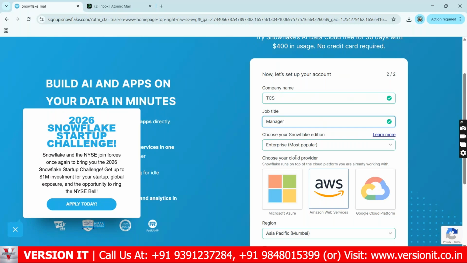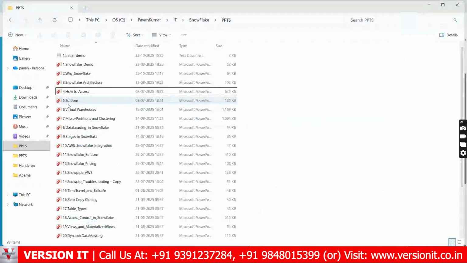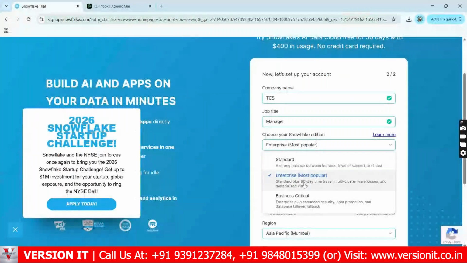Here it will ask which Snowflake edition you want to use. Actually there are four editions, but while creating it will ask for three: standard, enterprise, and business critical. There are a few differences between standard, enterprise, and business critical. I will explain that in the next class under editions. But for learning purposes, you can use either the standard one or enterprise.